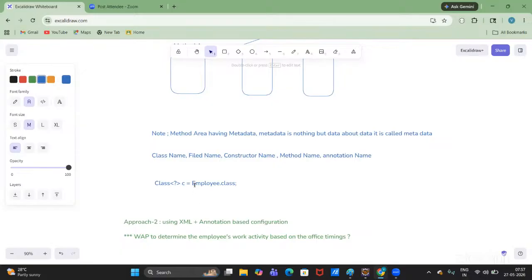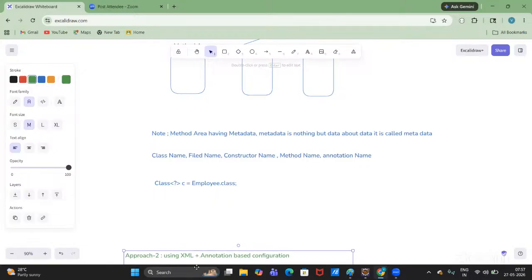Now try to understand why I'm saying this: typecasting is not required. I will show you practically in this session only. This Employee dot class file is assigned into the Class reference variable. That means Class is one of the predefined classes, and this Class can hold any kind of dot class file.